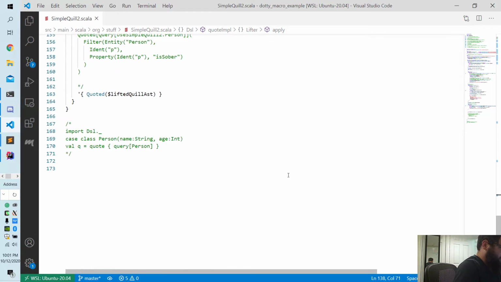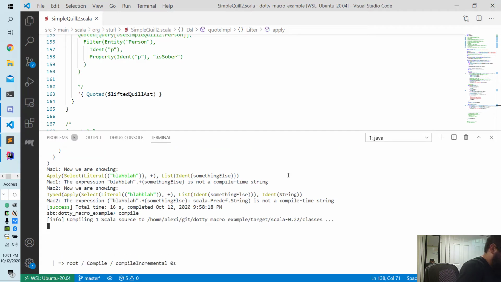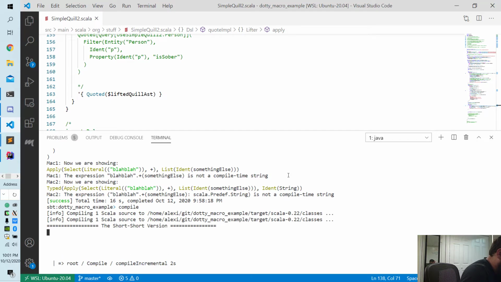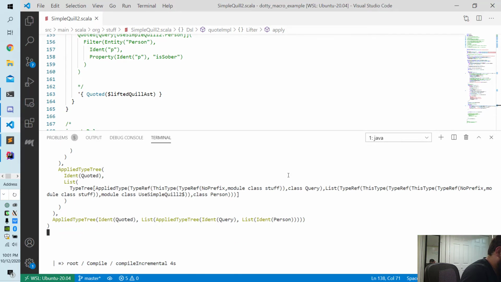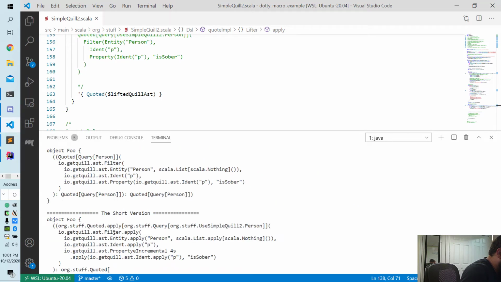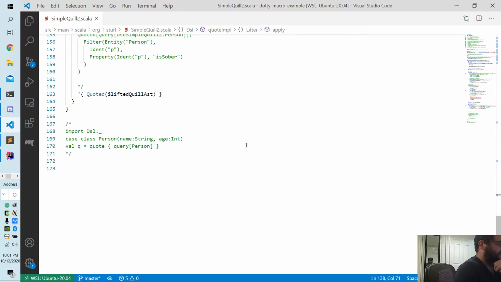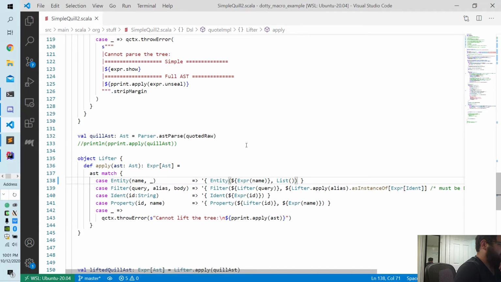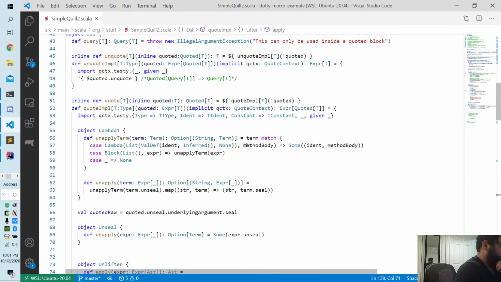Now, let's compile it. It should work, hopefully. And okay. Look at that. That is the real AST io.getquill.entity ident property, right? This is the real thing now that we're working with, or close at least. So yeah, let's implement a simplified run function.